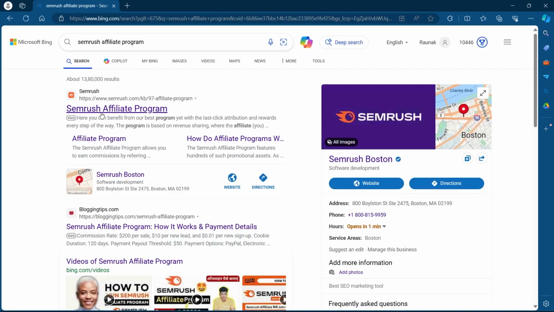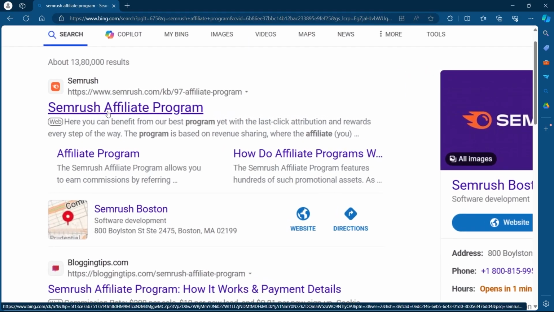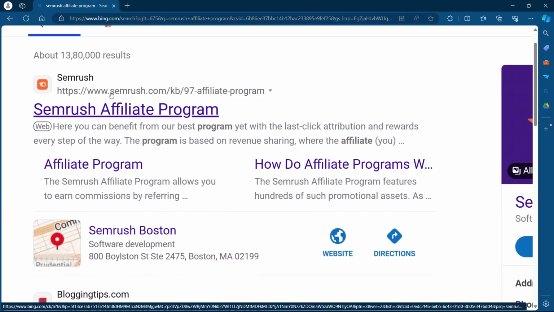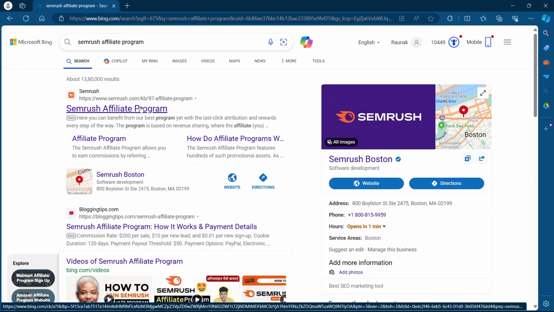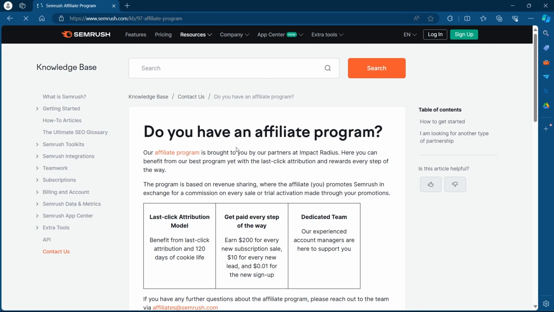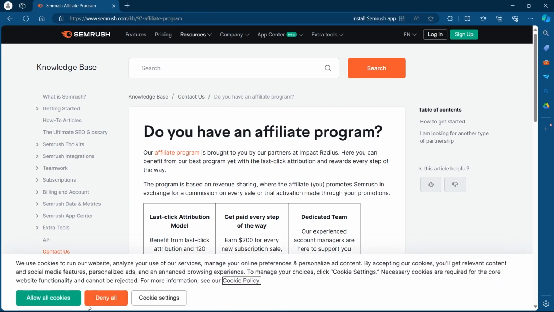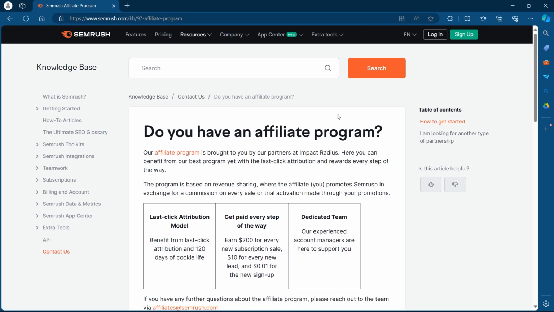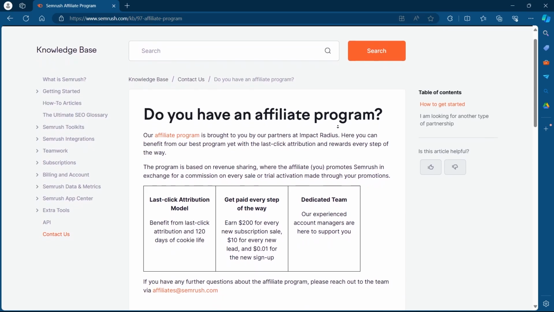After that, you will see the first link that says Semrush affiliate program. Make sure you're on www.semrush.com and click on this site. When you click on it, you'll be prompted to this page. On this page, you will see an article that will say, do you have an affiliate program?